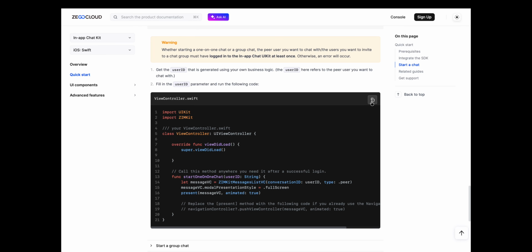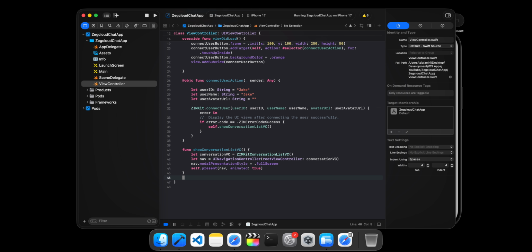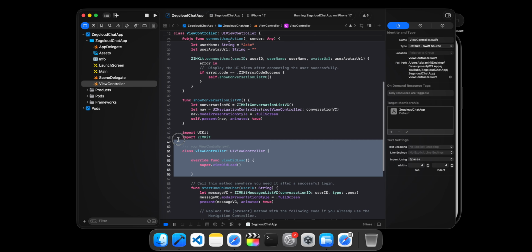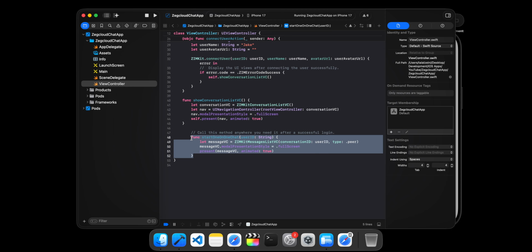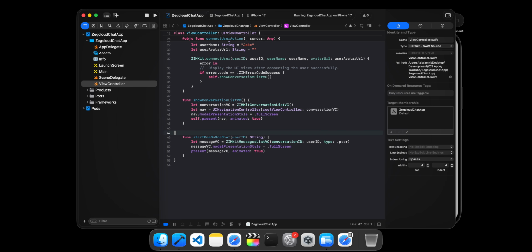I'm just gonna copy this over. Looks like this is the function to start a one-on-one conversation with someone, and we're just going to copy it over, and we can just do this. Let's see. This should be good. And we can remove the comments here.